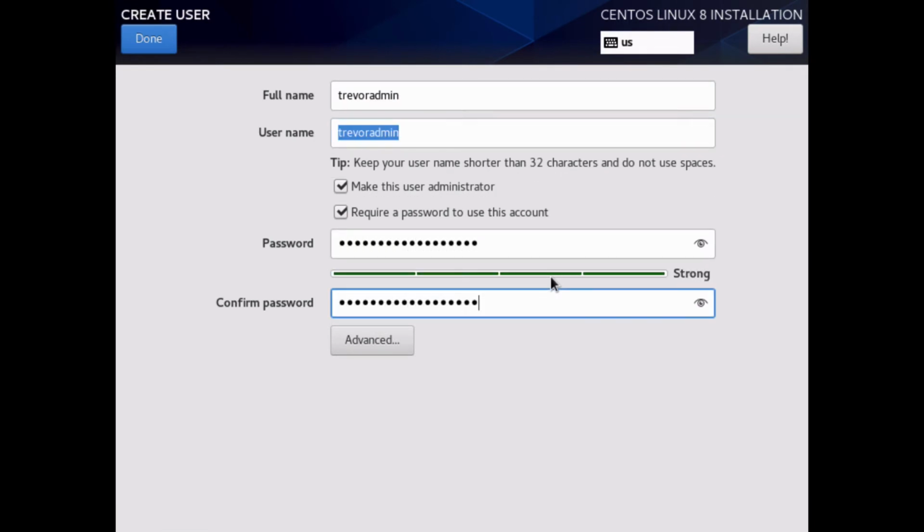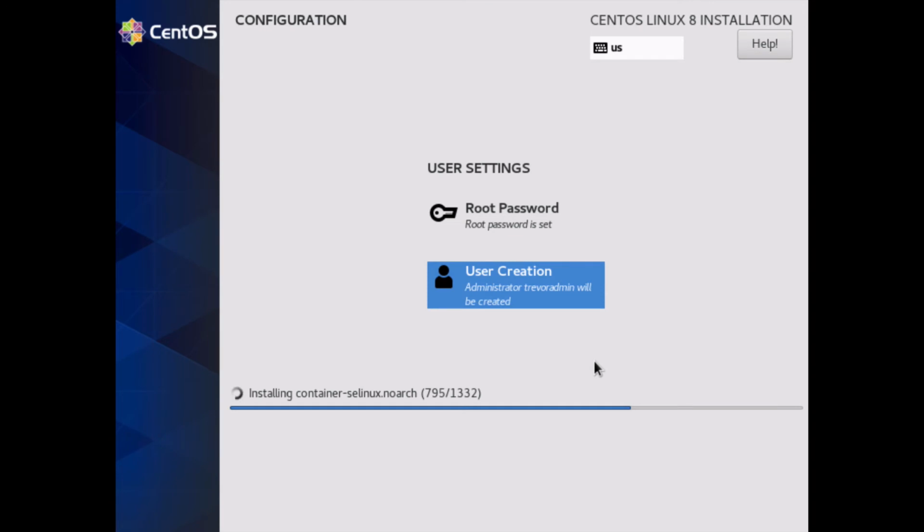I personally like having the word admin or something that represents admin in my username, so that way it is more clear that I am doing an administrator task, and whatever I'm doing has the risk and possibility of messing up the computer. So now we're just going to wait until this finishes. On a virtual machine, this typically takes about 8 to 10 minutes.